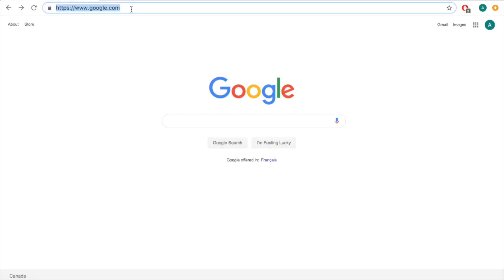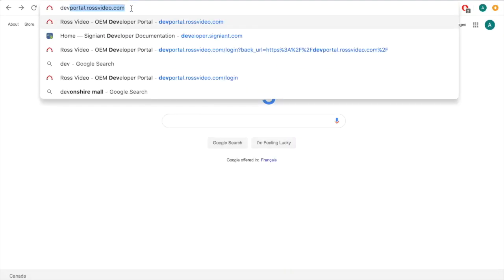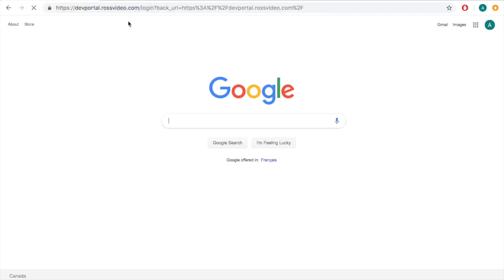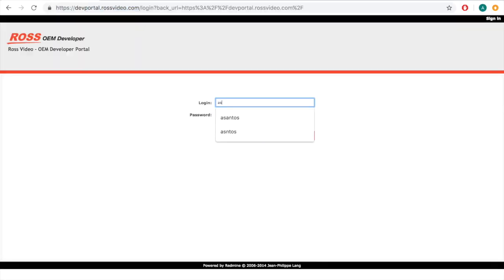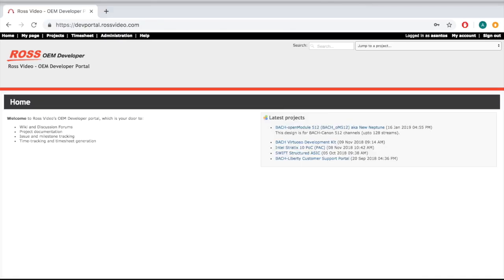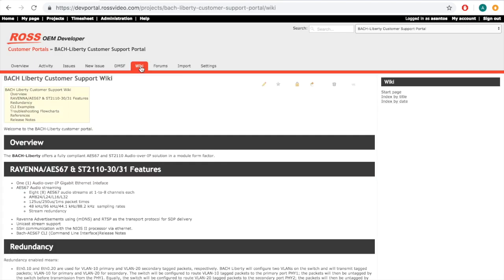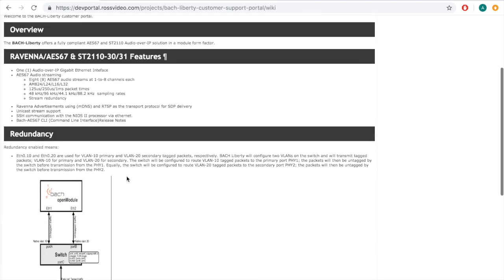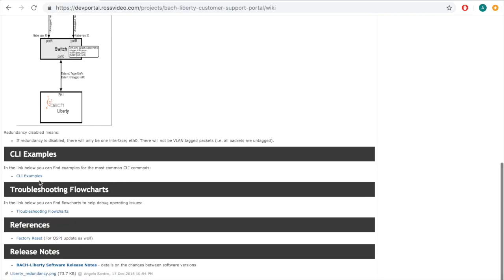If PTP is locked, then you're able to add sources. Please go to the BACH Liberty customer support portal at devportal.rossvideo.com. If you don't have access yet, please send a request to bach.support@rossvideo.com. Once you're in the portal, go to the Wiki tab and look for CLI examples.